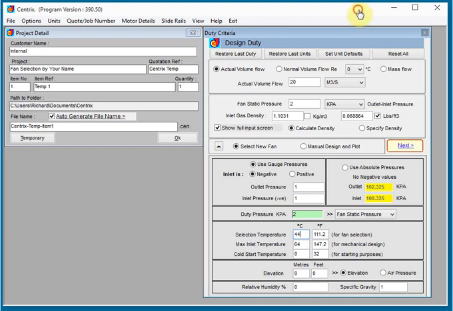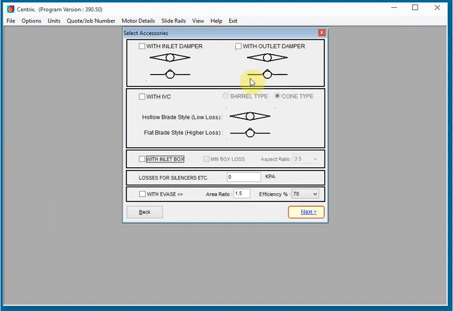Now that we've entered our duty, let's click Next. Have a look at some accessories. So we can have inlet dampers, outlet dampers. If we have an inlet damper, we can select a simple shape.